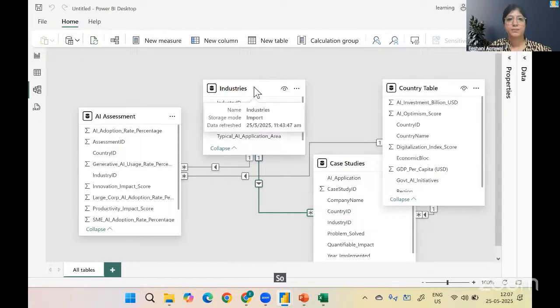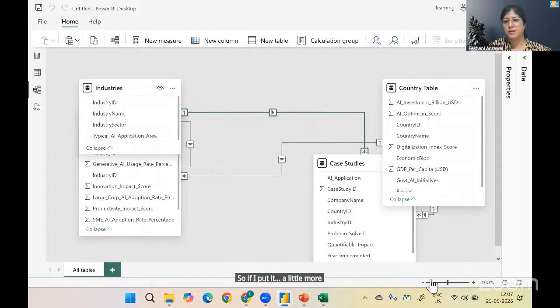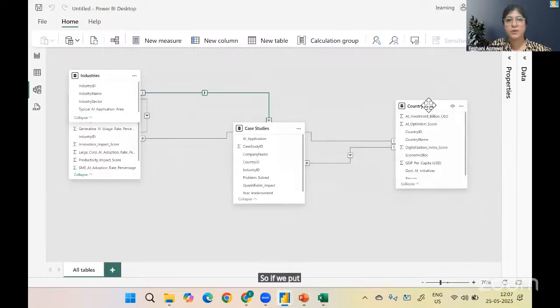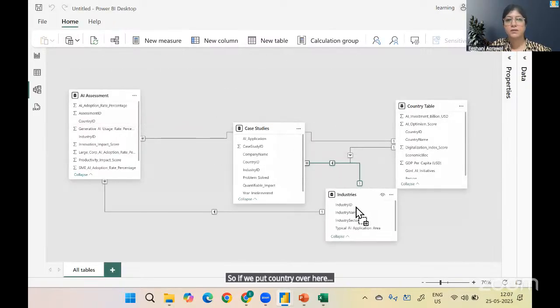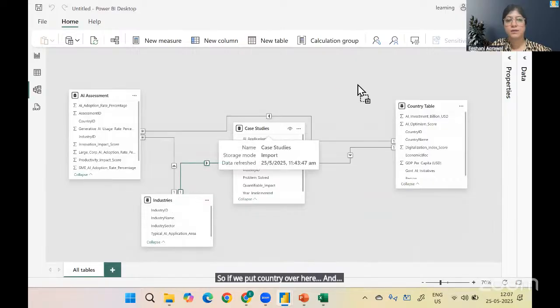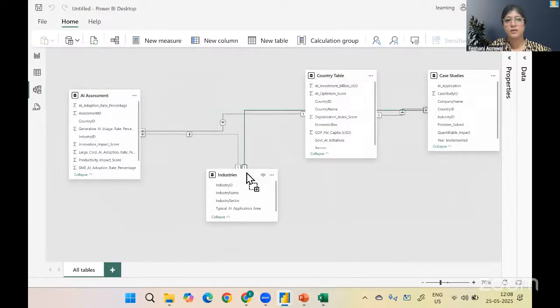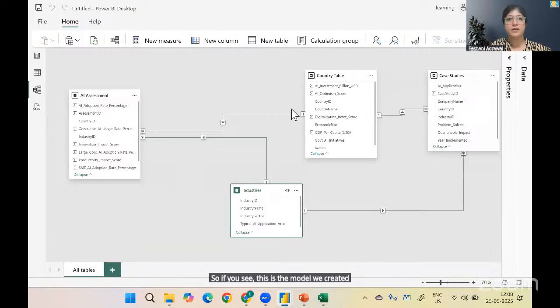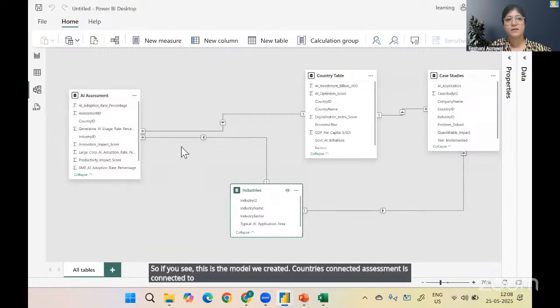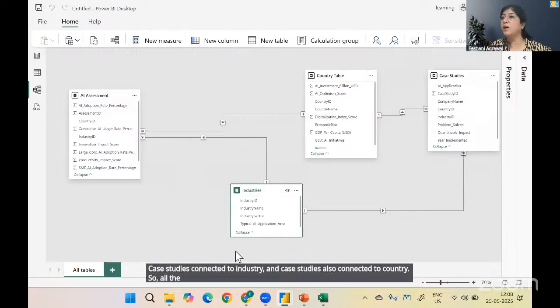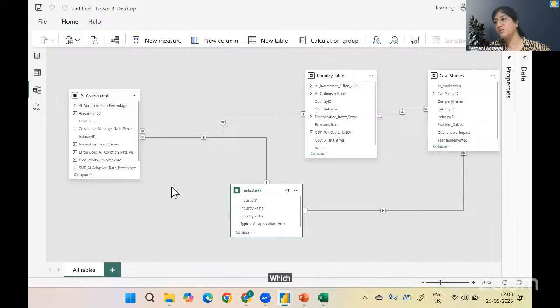So if I put country over here, and if you see, this is the model we created. Country is connected, assessment is connected to country, assessment is connected to industry, case study is connected to industry, and case study is also connected to country. So all the four tables now can start talking to each other, which makes our visualization easier, our calculation easier.